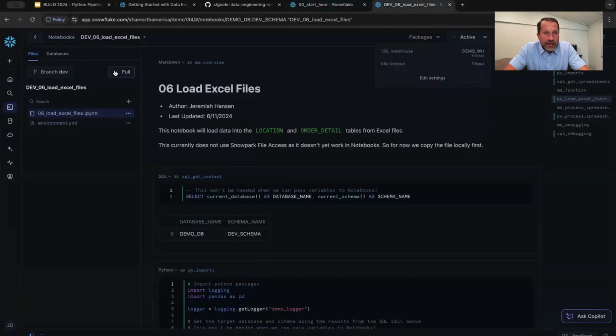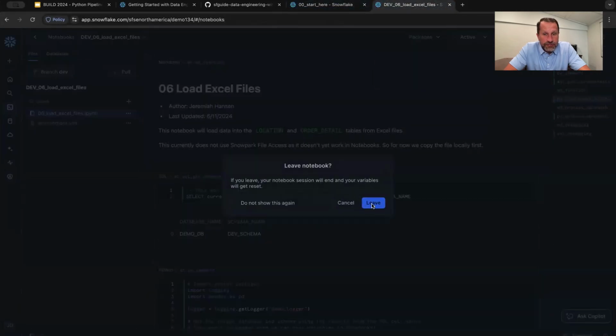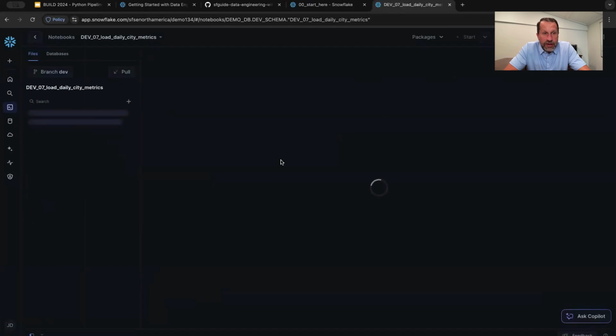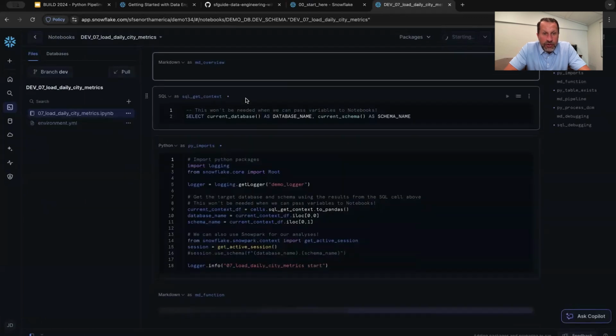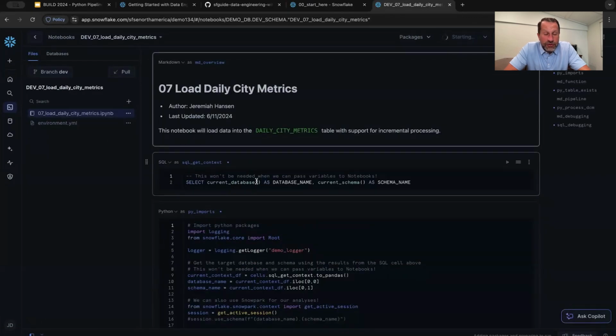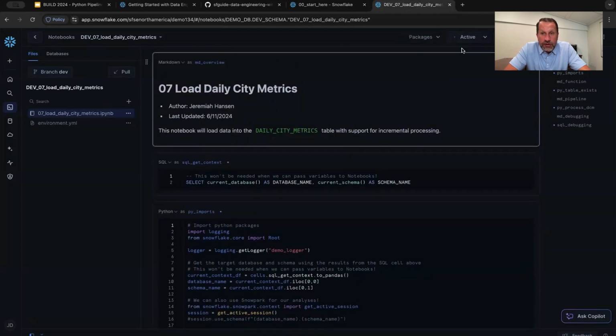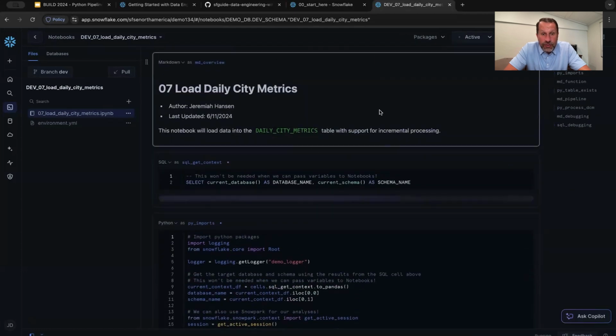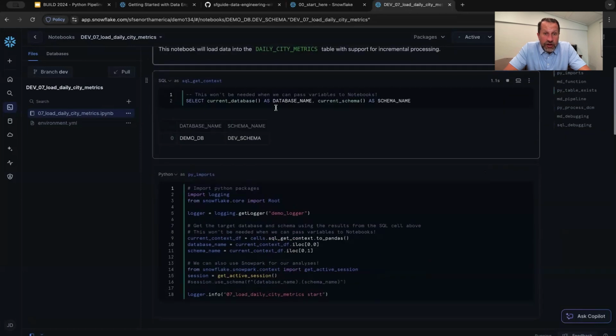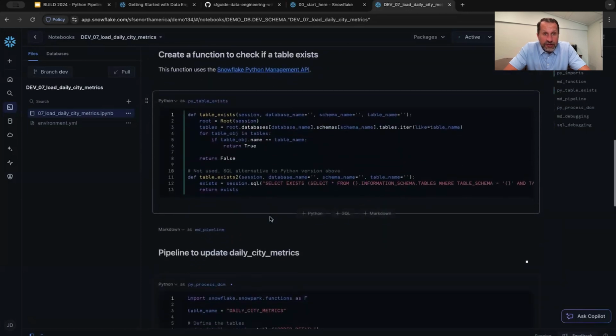All right, so let's go back. Let's open up the next notebook, notebook 7. Again, I'm going to start this up. We'll kick it off, and I'll do the same thing. I'll just walk through and briefly explain what's happening in this particular notebook. So again, that started very quickly. Run it. The top two cells are the same. They just set the context.